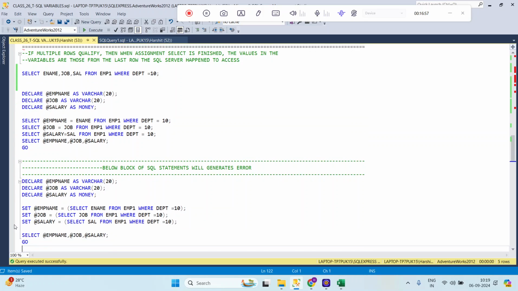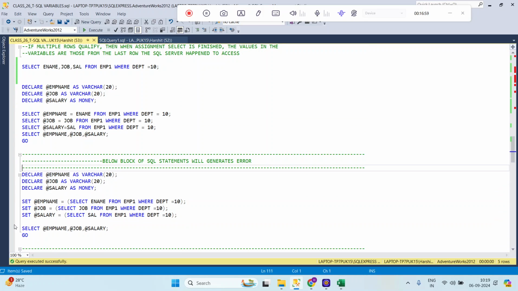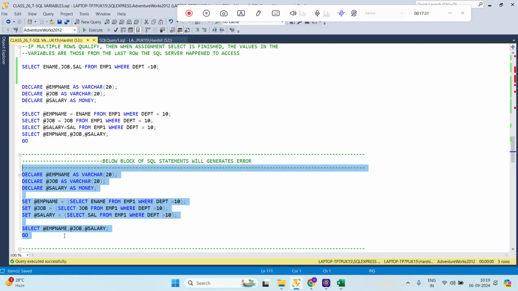Now let me see what will happen over here. When you specify a select statement, it will retrieve the last row. But using a set statement also, we are setting the value of a variable using the select statement. But over here there will be one problem. See what the problem is.